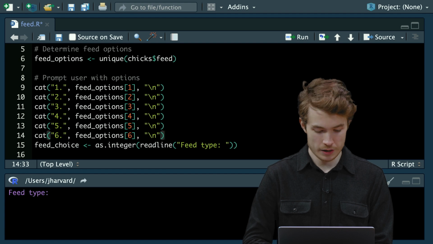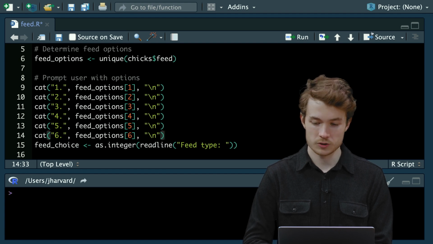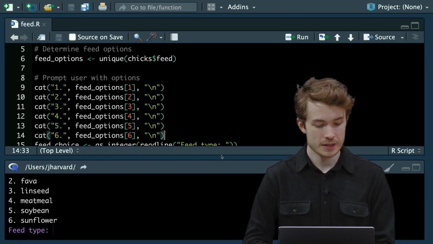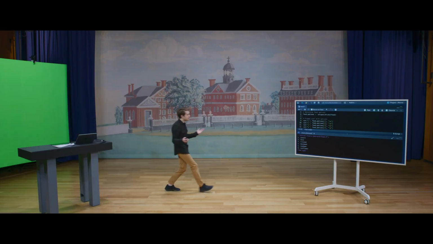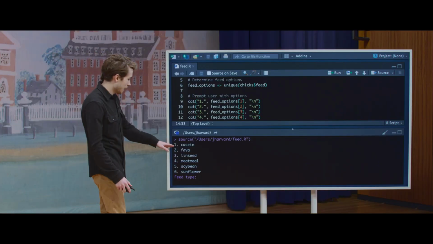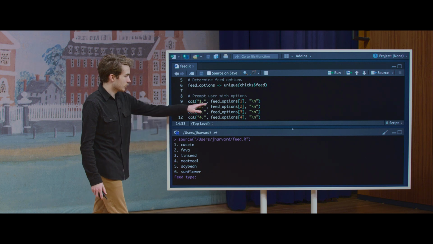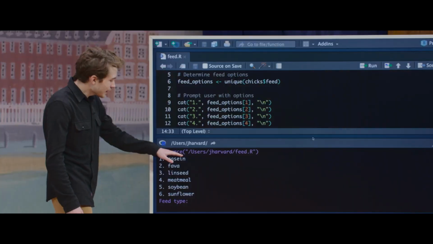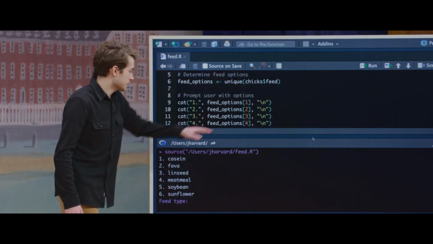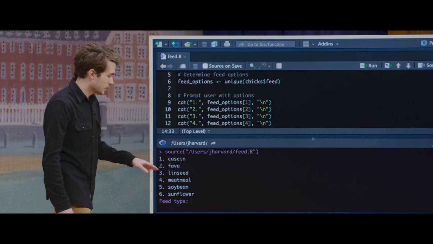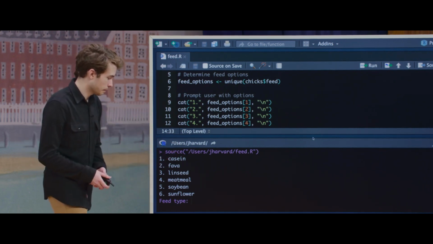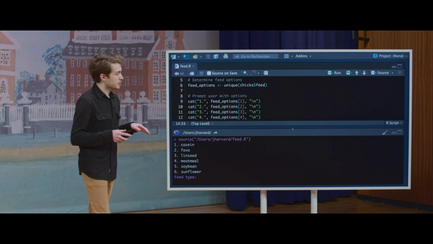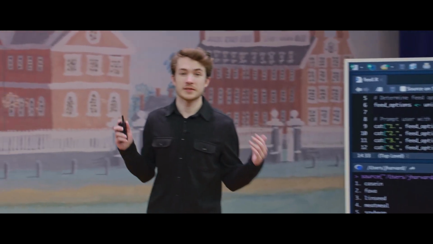So let me clear my terminal down below, and I'll click source now. And now I'll see that all of these options are on their own new line because what I'm doing is first printing out 1 dot, then I'm going to print out the first feed option, then I'm going to cat or print out this \n to move to that next line here, ultimately allowing me to see all of these options top to bottom. Now let's pause here and ask, what questions do we have on these escape characters or this program so far?